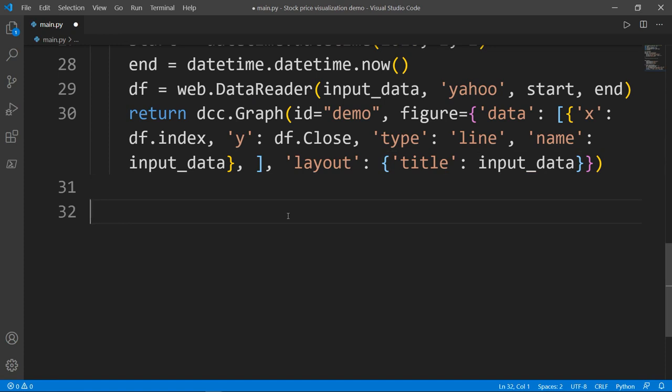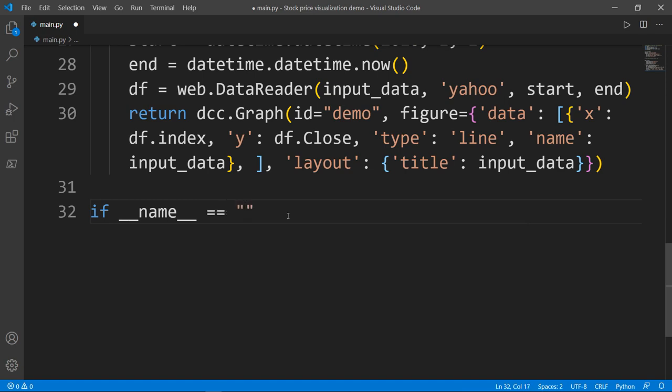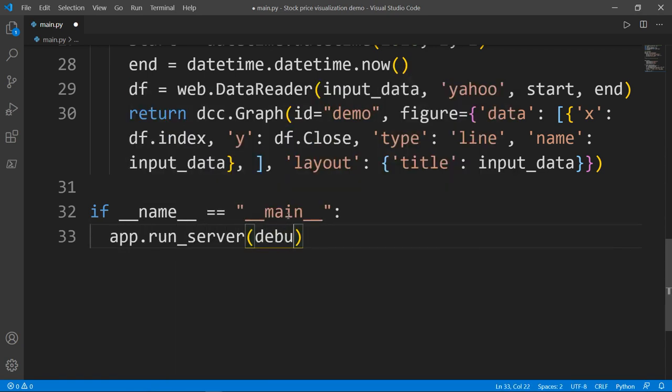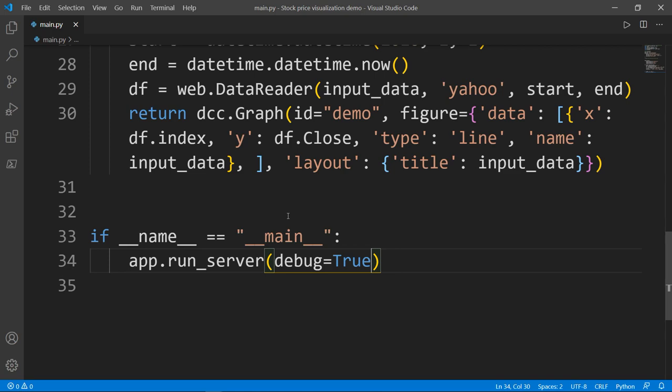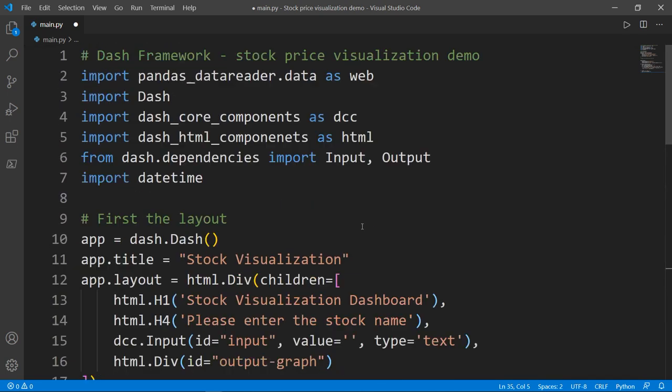The last thing that we need to do is run the server. So we'll say if name equal to main, app.run_server, and we will set the debug mode to true, so we don't have to restart the server every time we update the script itself. So this is it. This is our program to visualize the stock price from 2010 up until today for any company you are interested in. Just be careful that I made a typo: the d is a small d, and components here is without an e.